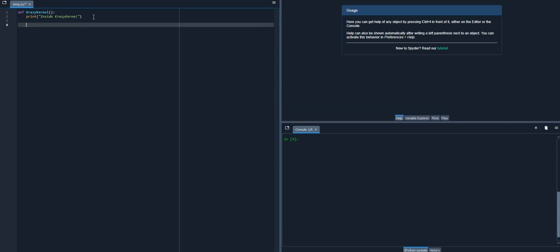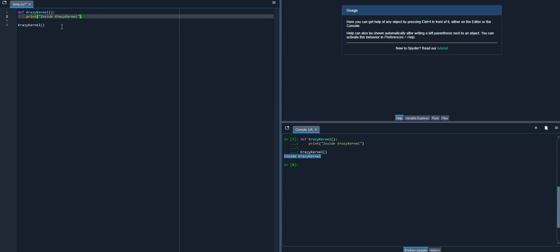So now next line, I'm going to exit the function by just going backspace and no indents. And I'm just going to call the function. To call it, you just list the function name and parentheses, close parentheses. So now if we execute this, it prints inside crazy kernel. So it's successfully executed. So if you don't call it, nothing in the function will execute.